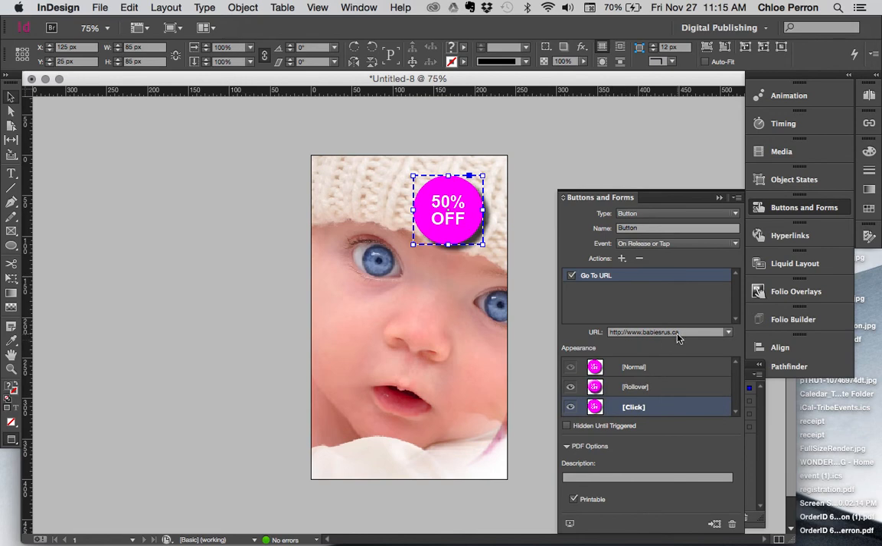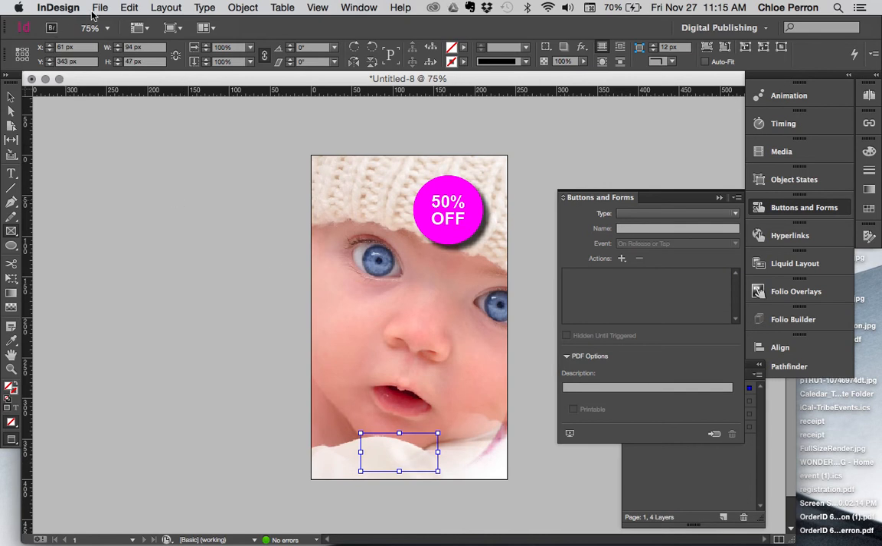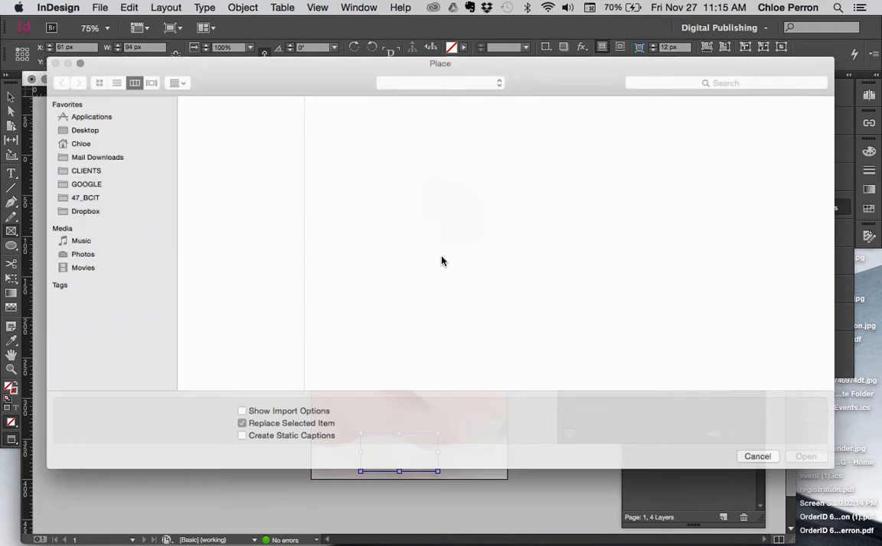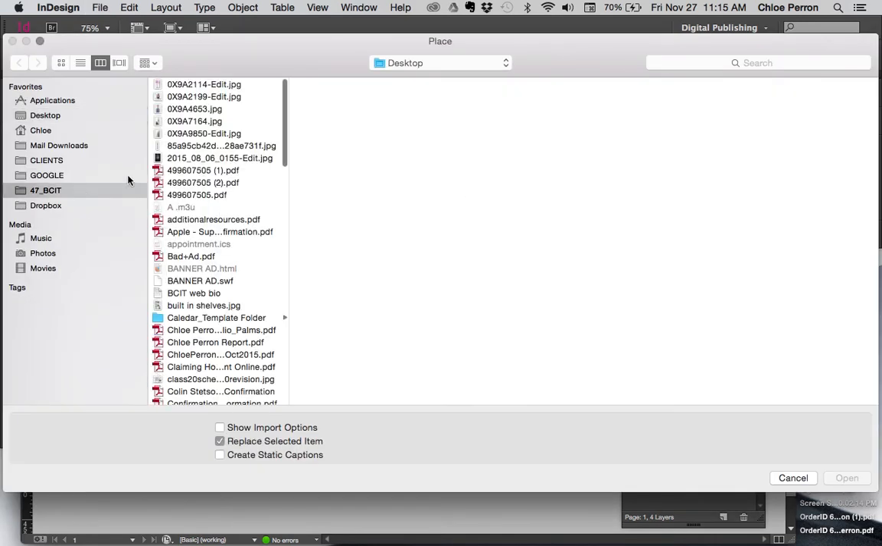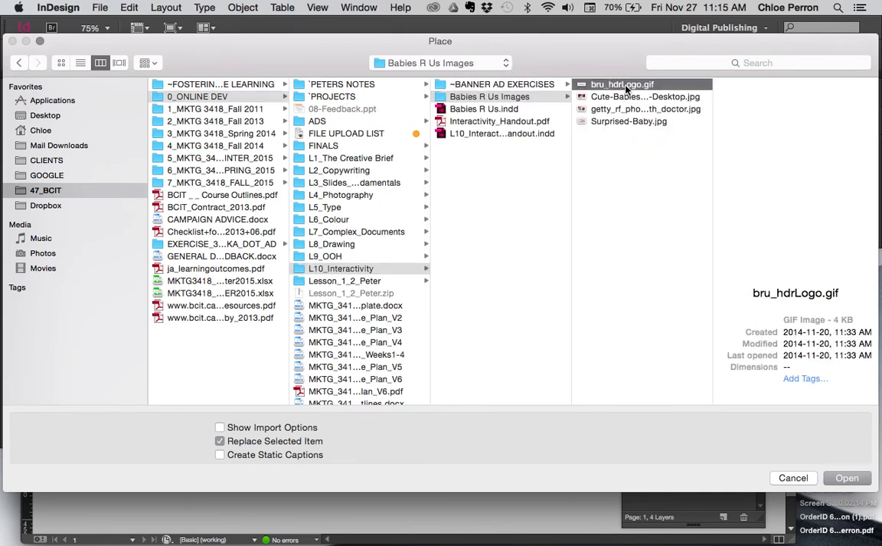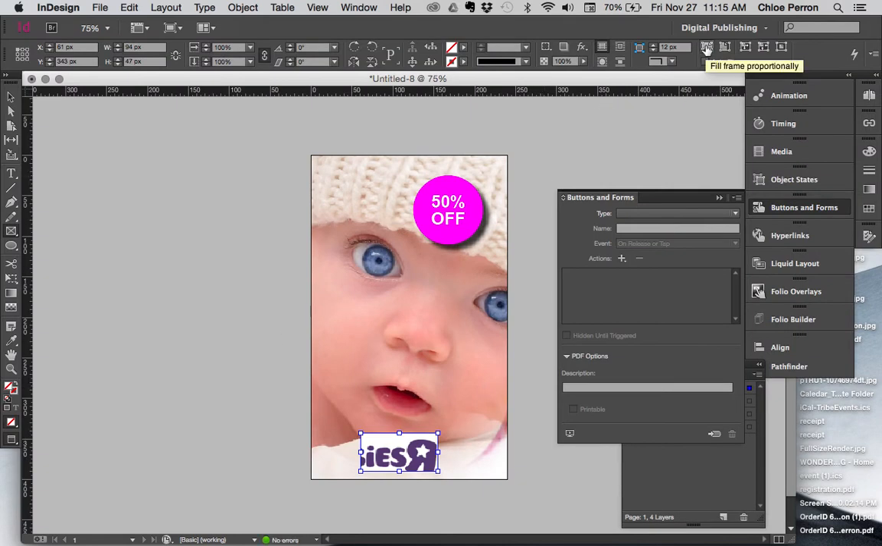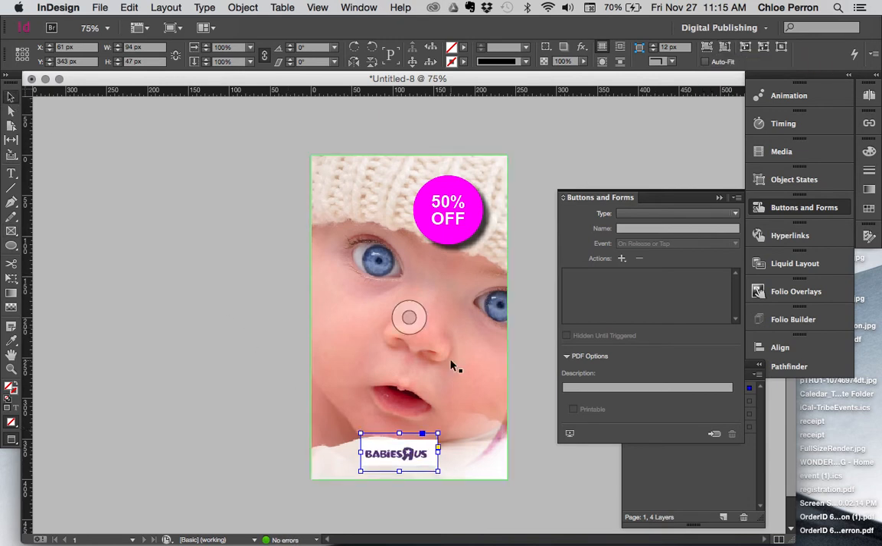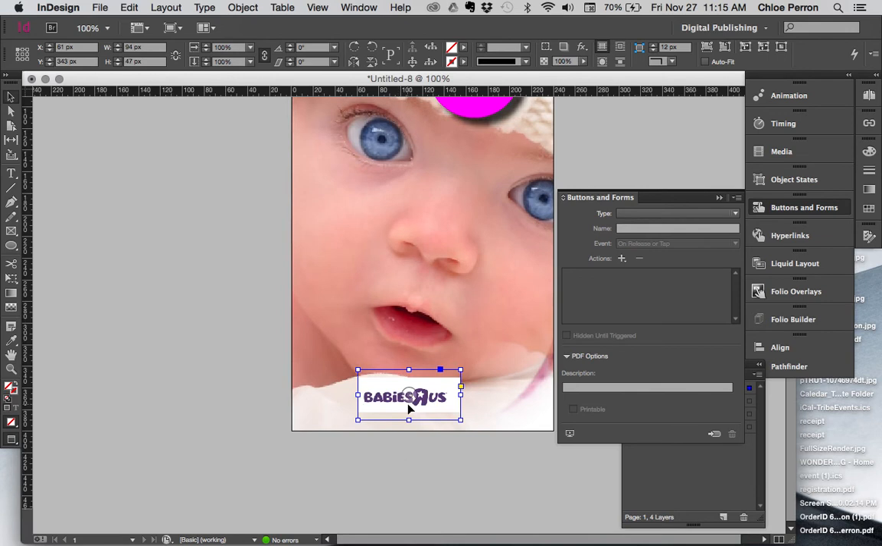The URL is babiesrus.ca. I'm going to add one more image, and it's going to be the logo. I'm just going to draw a little rectangle frame, go into File, Place, locate that logo, I have it here, the logo there. Now it's not the right size for that frame, so I'm just going to fill frame proportionately. It's still not the right size, so I'm going to fill content to frame, and I'm going to then zoom in a little bit, Command plus, so I'm going to get that box right to the edge of the actual image.